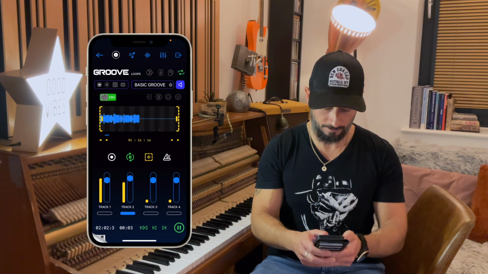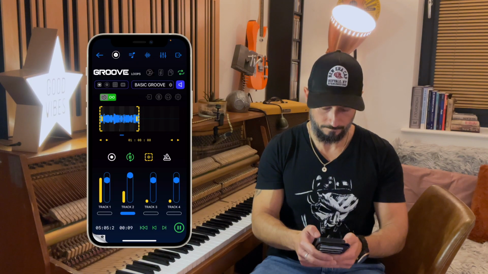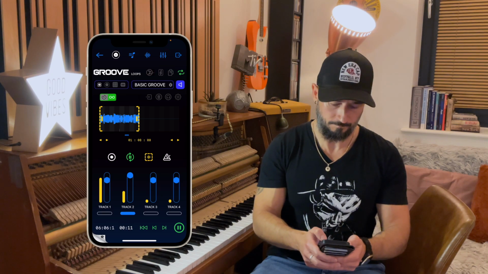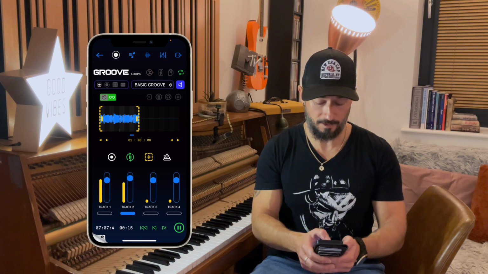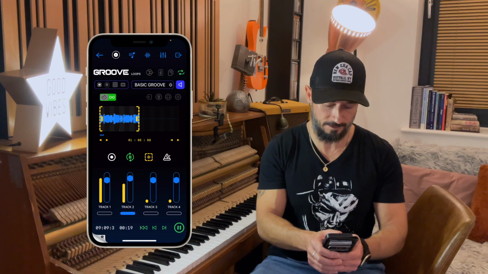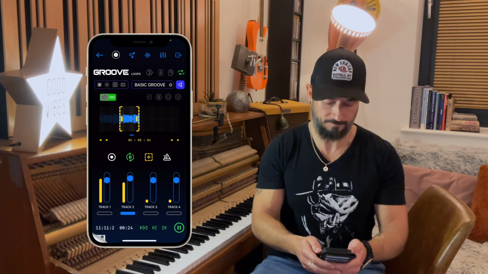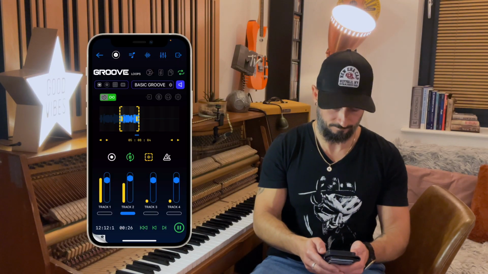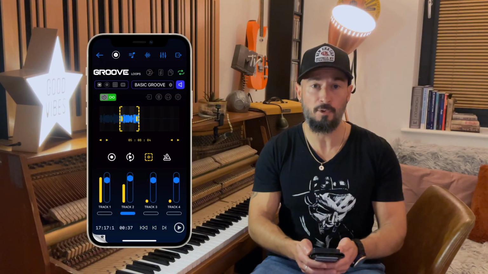Turn the bass up a little. I prefer the second half, so I'm going to adjust the left bracket to the right to select a 4-bar loop. Great, now let's move on to recording some new elements.